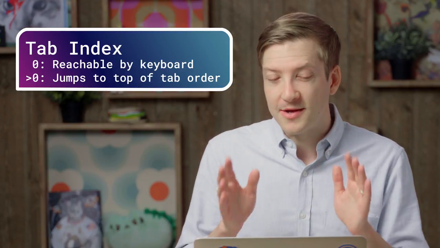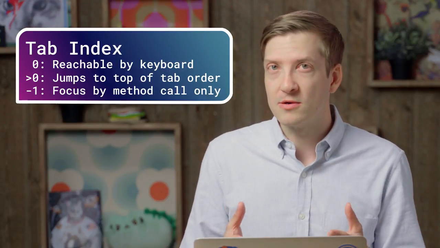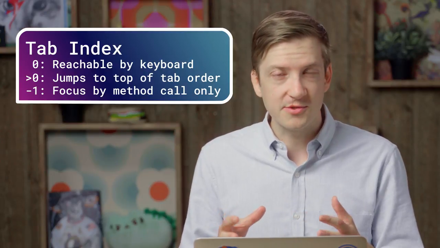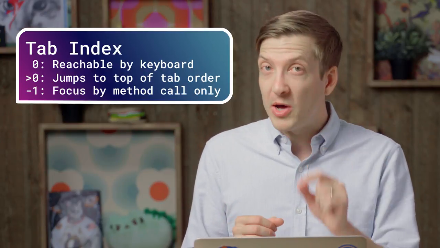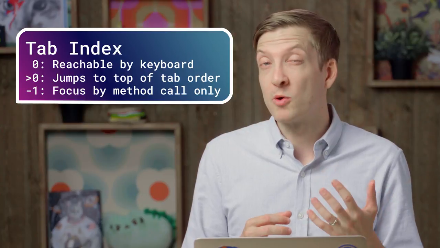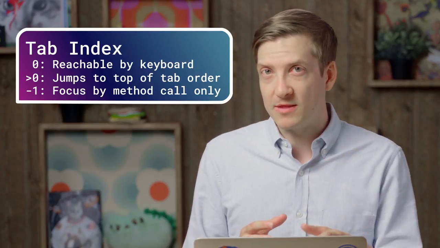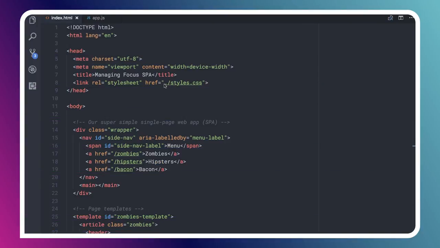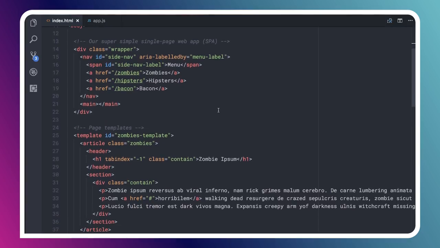And a tabindex of -1, like we're doing here, means the element is not in the keyboard focus order, so I can't reach it by pressing the tab key, but I can focus it programmatically by calling its focus method. And that's exactly what I'm doing every time the page changes. So let's go look at the code for that. I'll walk you through the structure of the page. We've got our nav here with the side nav links, right? So zombies, hipsters, bacon, things like that.